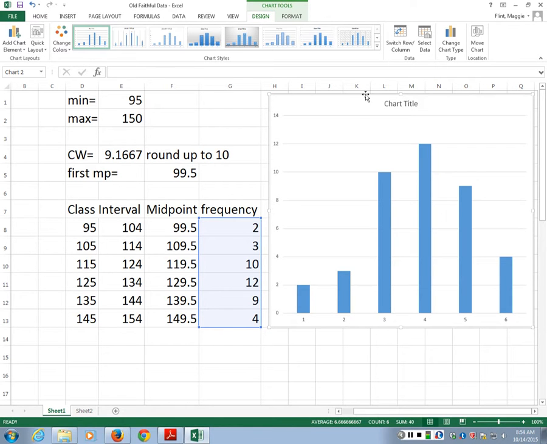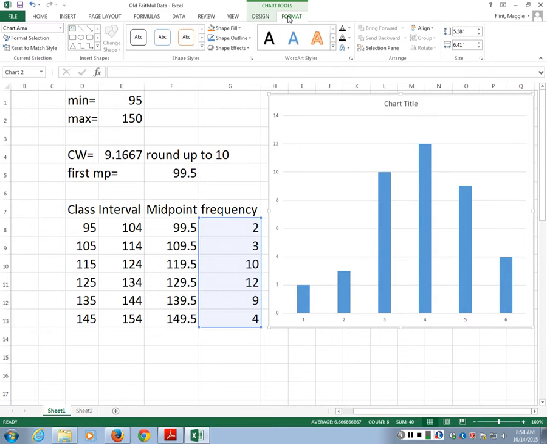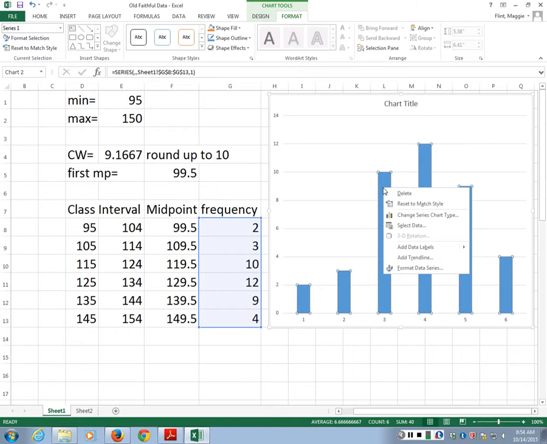You notice as long as I have the chart highlighted, there's this thing up here called Chart Tools that popped up that you didn't see before. And on Chart Tools, you have Design and Format Tools. So what we probably would like to do is format the chart. And the way that we're going to do some of this formatting is we're going to right-click on one bar, any one bar. Click on Format Data Series.